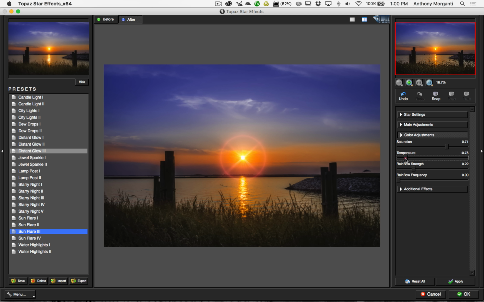Temperature to the left is cool. And I'll move it to the left, and of course we're waiting for it to render. So you can see it's more bluish, and I move it to the right, and it will get more towards orange and yellow. Okay, so there's your temperature.